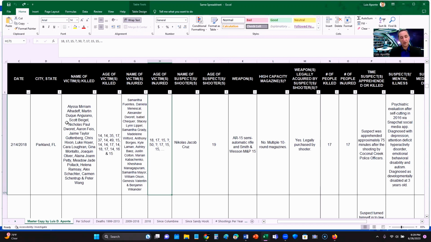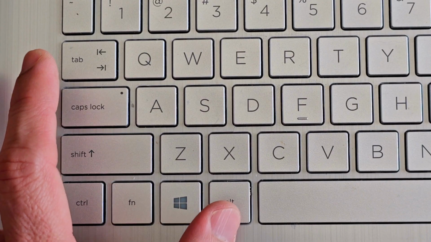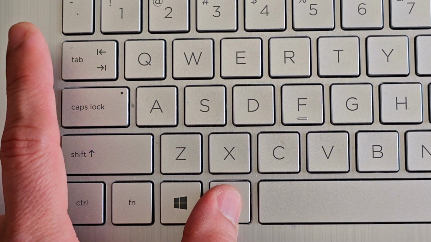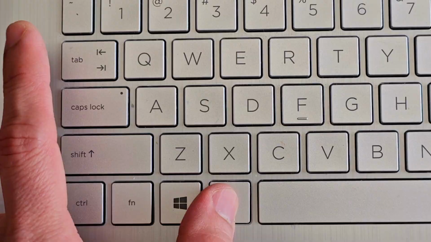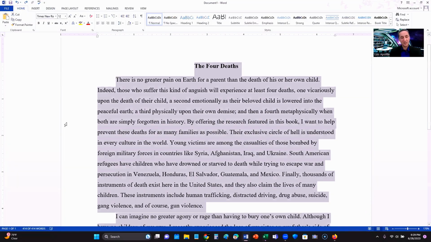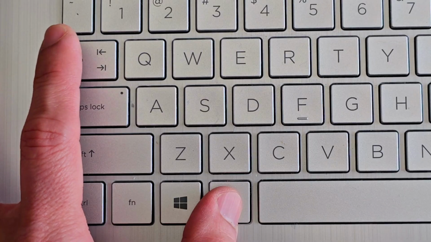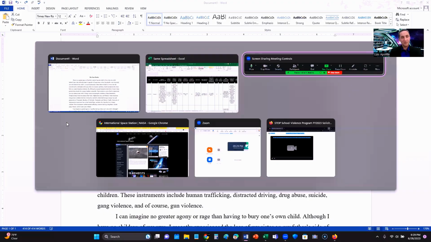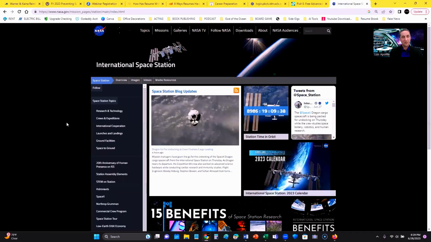So if you keep your finger on the Alt key, put your thumb there, that's the easiest way to do it, and then use your index finger to tap on the Tab button. So this will allow you to switch to the Word document. But if I keep my finger on Alt again and keep tapping on Tab, maybe I can get to the article that I'm reading. There you go.